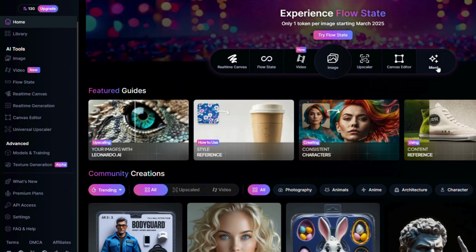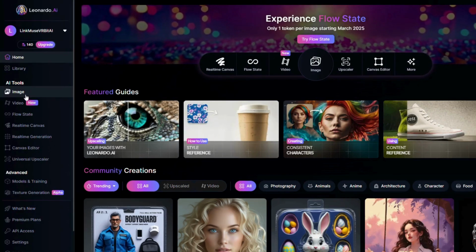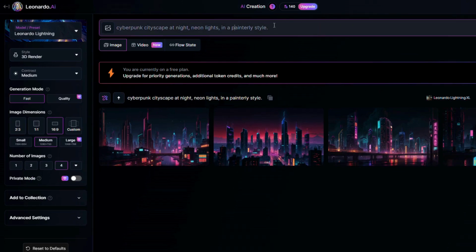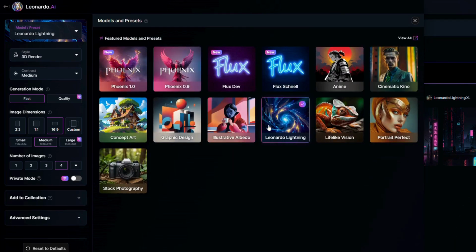Let's create some art. Click Image Generation on the left. At the top, type your prompt. I'll go with cyberpunk cityscape at night, neon lights in a painterly style. Choose a model like Leonardo Lightning for versatility and tweak settings like aspect ratio. I'll pick 16 by 9 for a wide view.